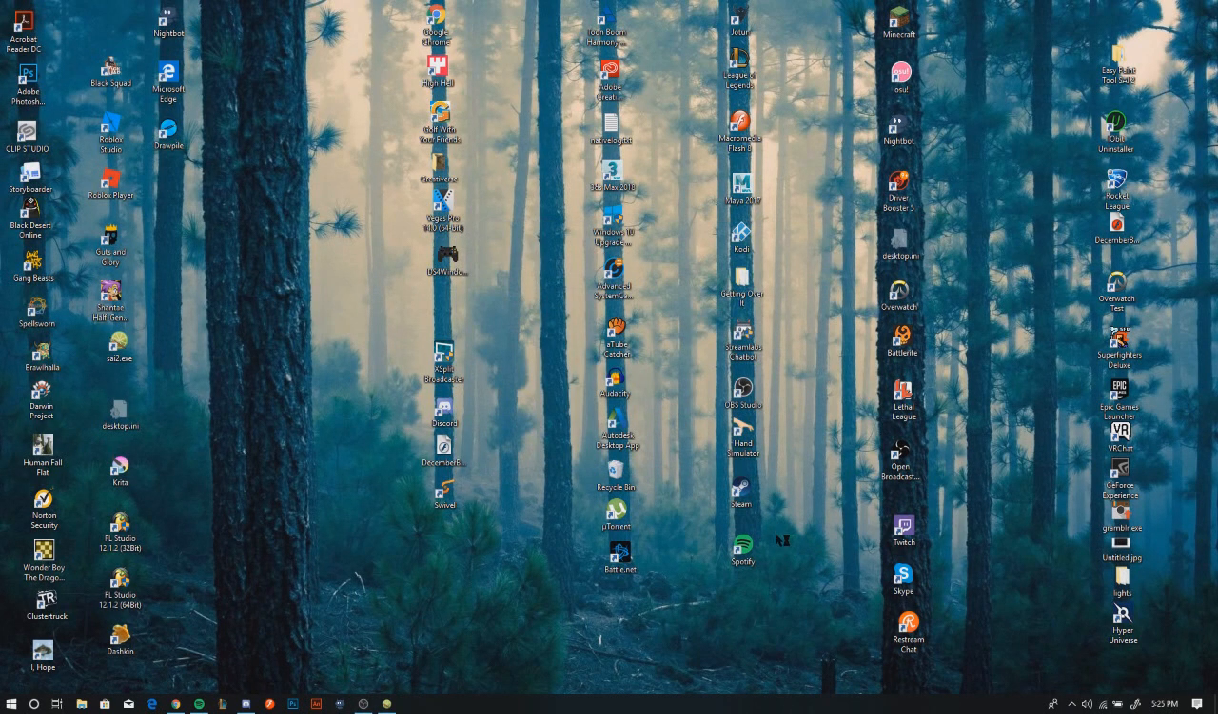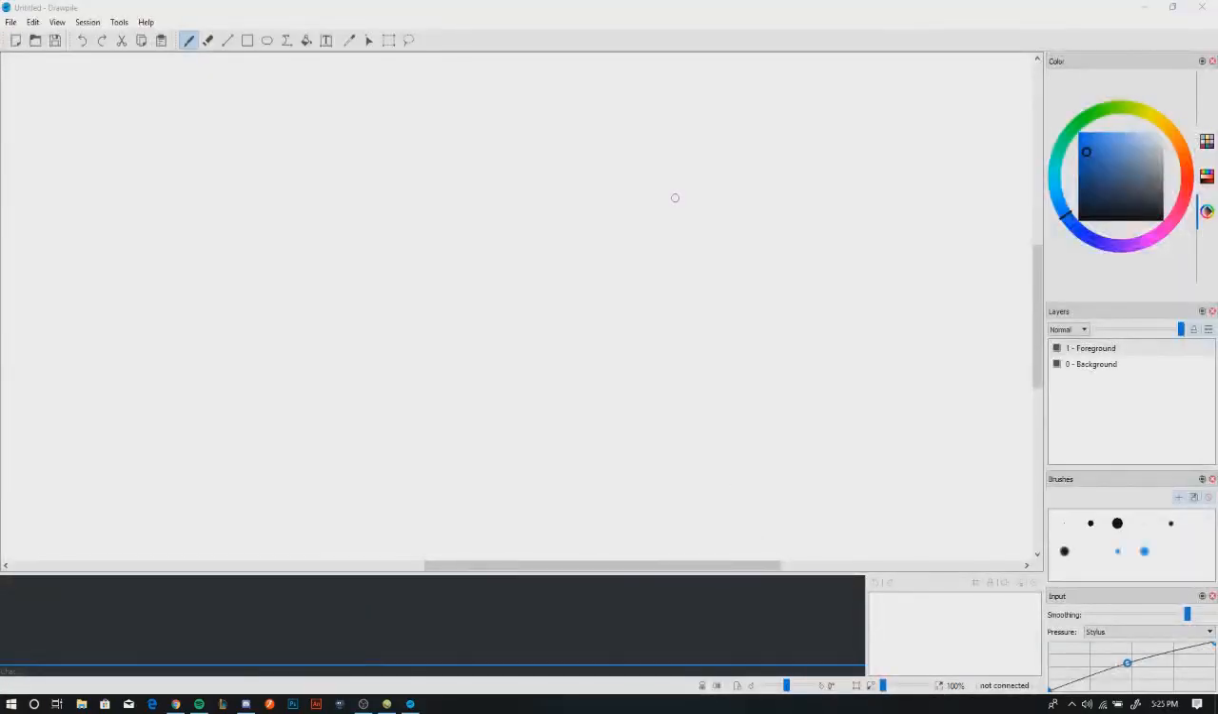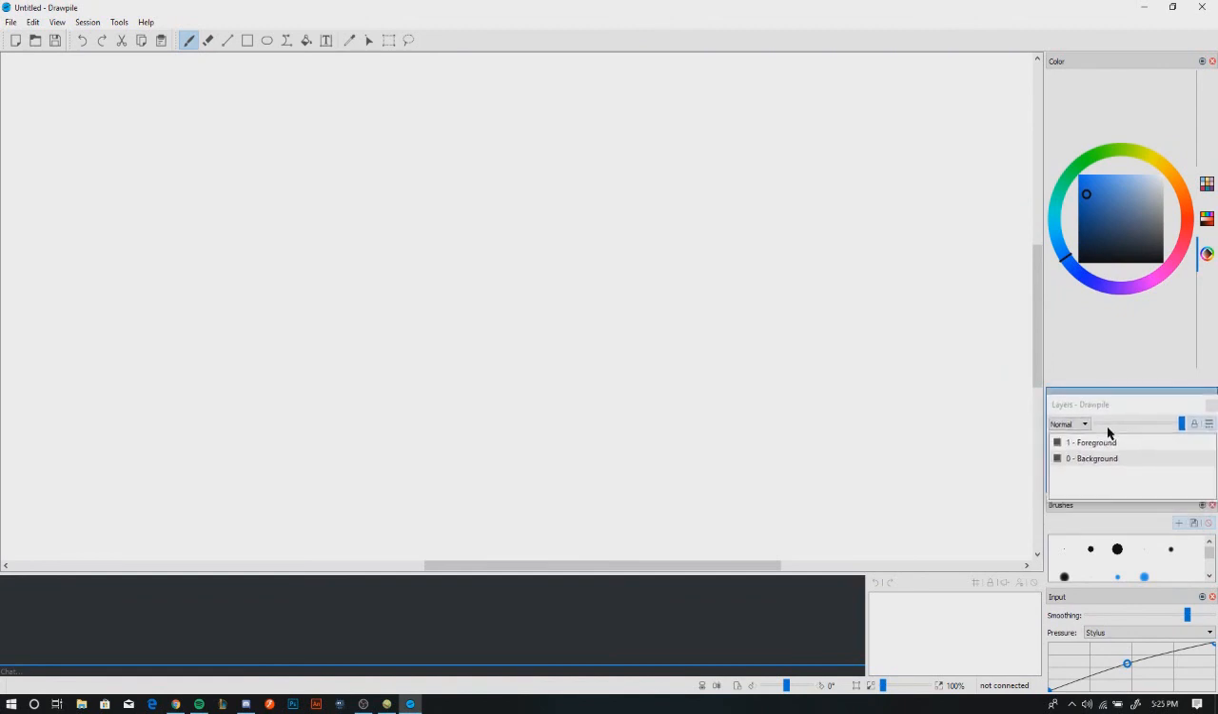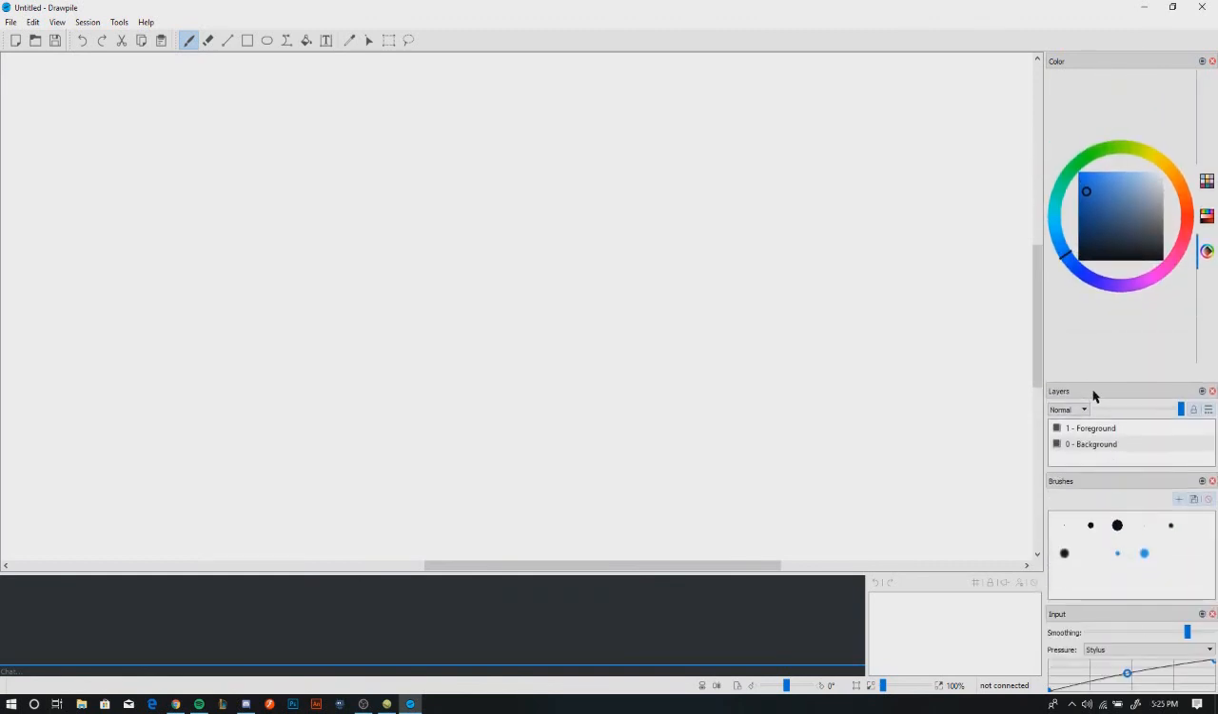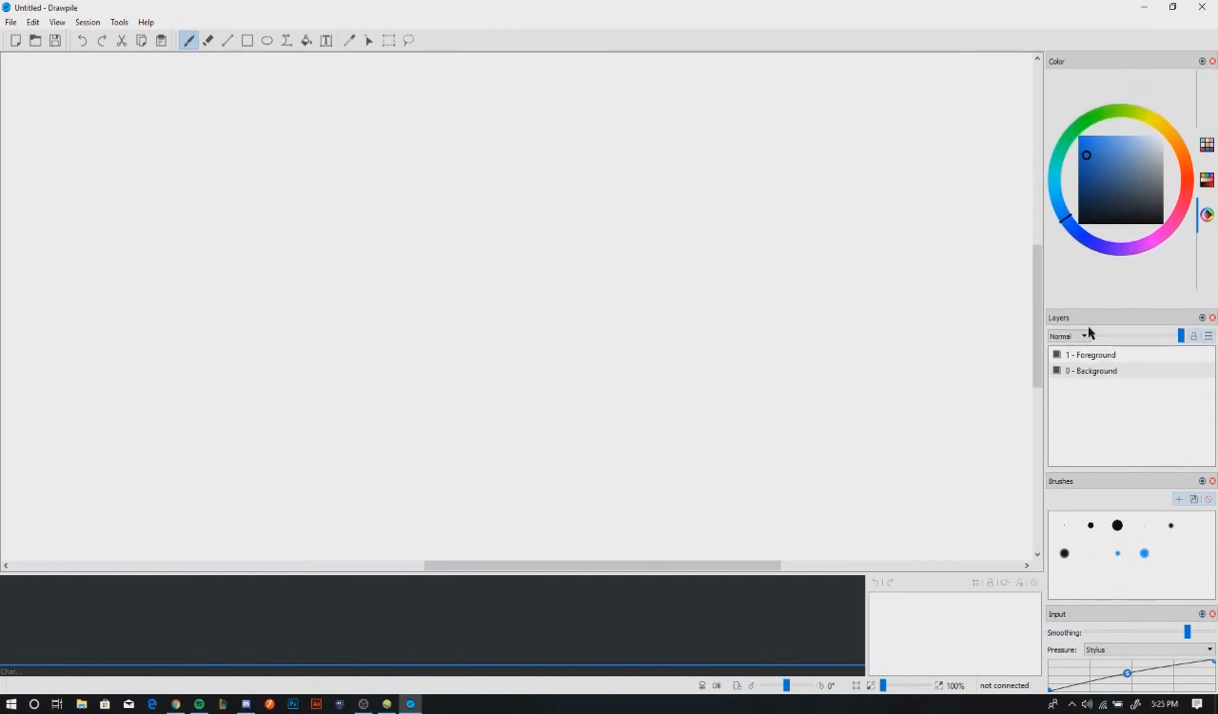All right. So here is what Drawpile looks like. If a panel isn't showing for you, you can go to the edge and pull on these little things, and you should see them pop up. Right away we have our layers, which are the foreground and the background, then we have our brushes, and then we have our input. This input is only if you have a tablet. It lets you change the sensitivity on your tablet.